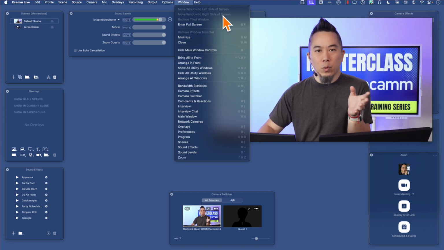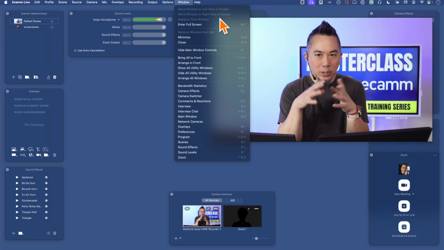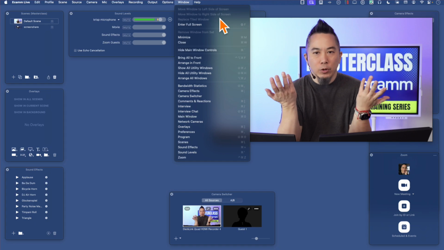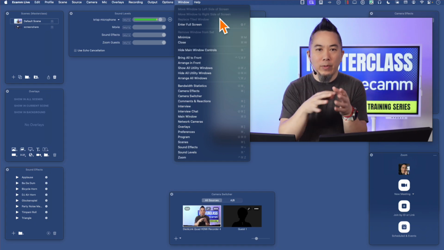So the first ones say move windows to the left side of screen, move windows to the right side of screen, replace that window. These are different options that you can play with. I'd never use them for the most part, to be honest with you. However, if you want to play with that, go ahead.